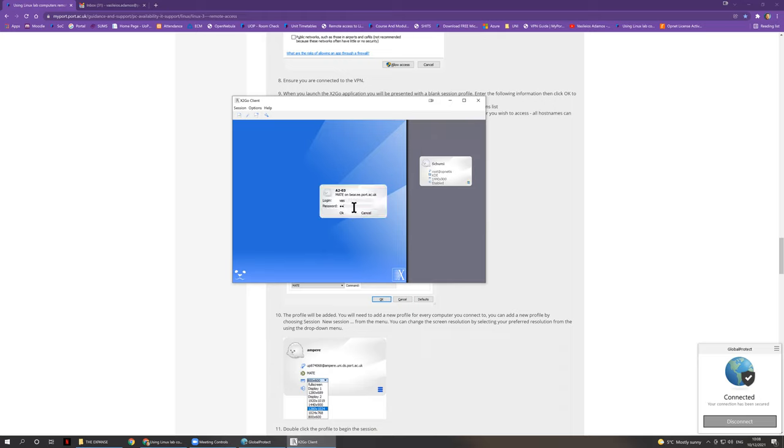So let me try to log into this. The first thing that you'll need to do is you need to exchange keys with the server on the other side because it is an SSH connection. So you say yes.